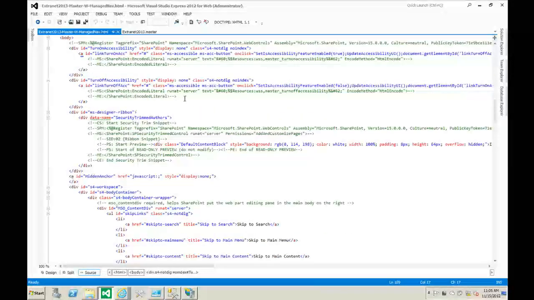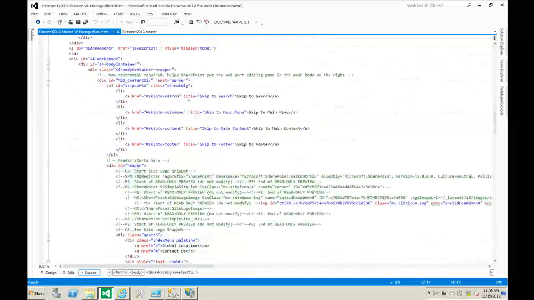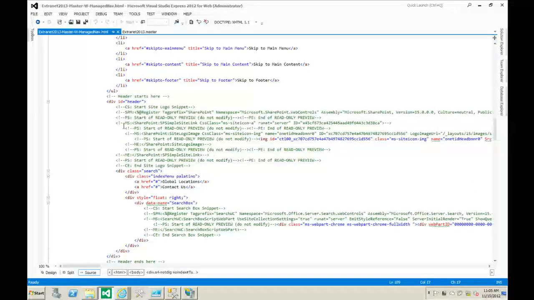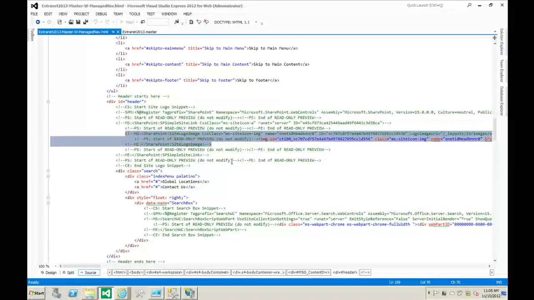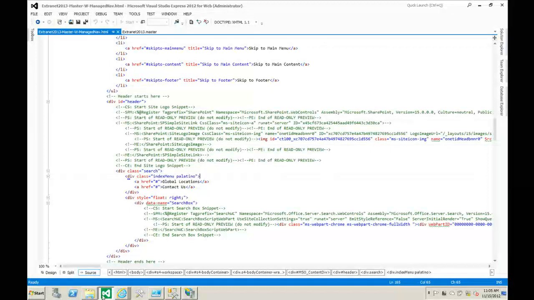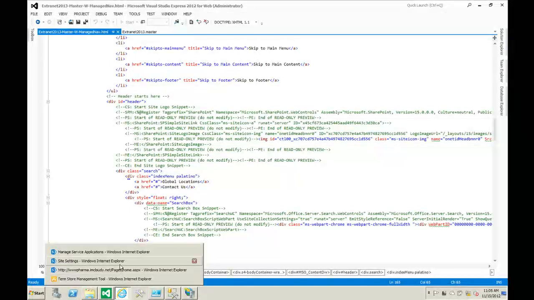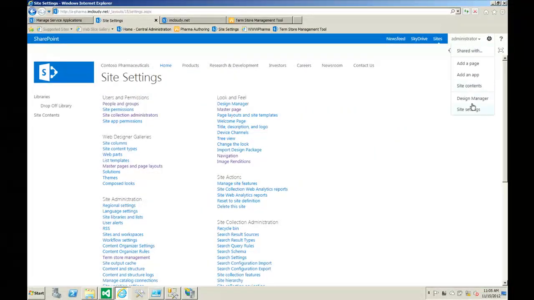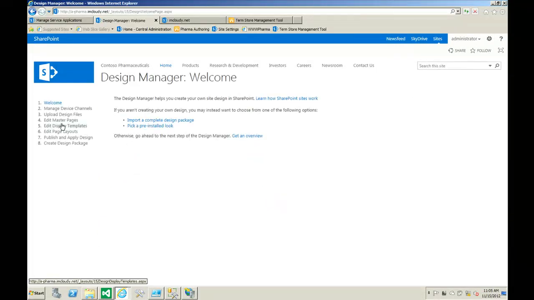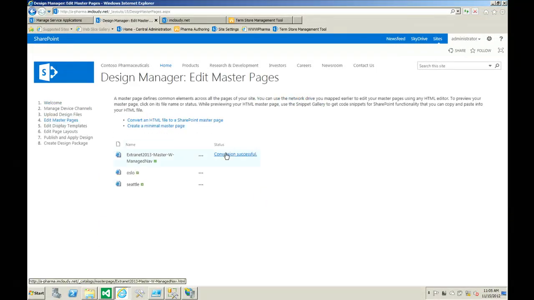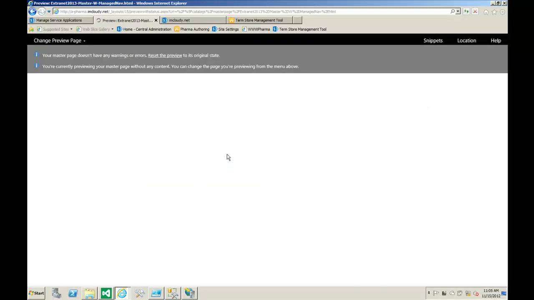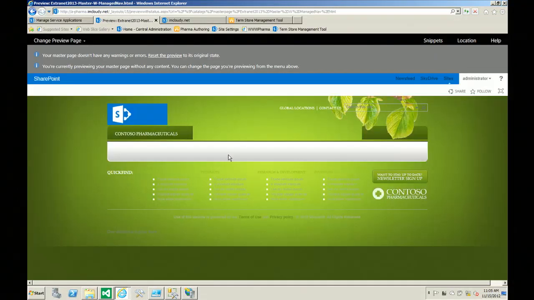And here we can see where our field controls are. All right, so here we have the site logo in there, and these are our snippets. Where do we get those snippets from? Let's go back to our site. Let's go to Design Manager. Edit our master page. In this case, we'll click on our master page. This is going to parse out some of the HTML and provide me a preview of what that is going to look like.